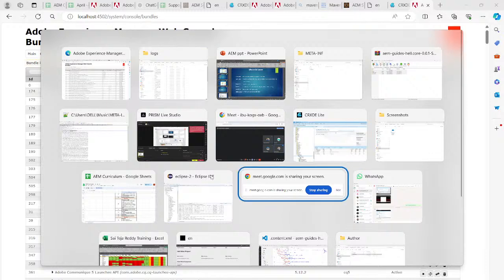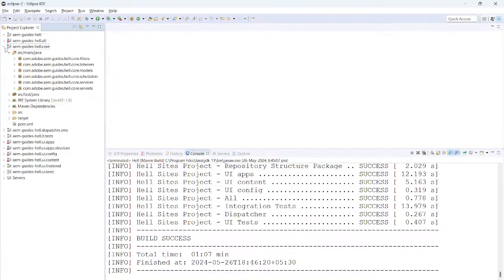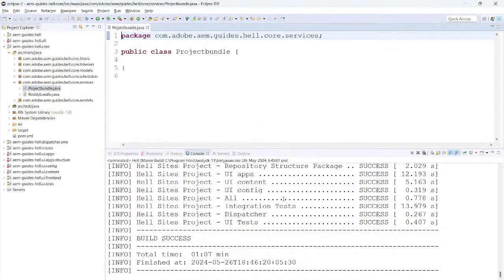Before that, where we will create a bundle in our code. We can create our bundle in our code. And here we have one services package. Just right click and create a class, and just mention something like project bundle. Simply click finish.